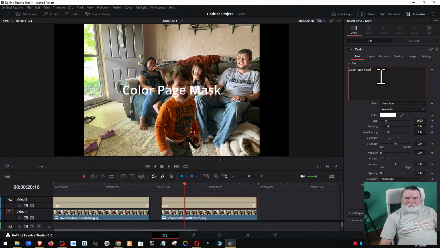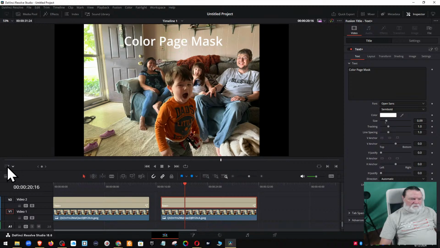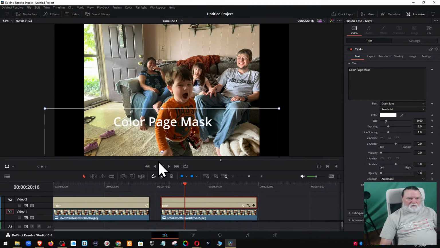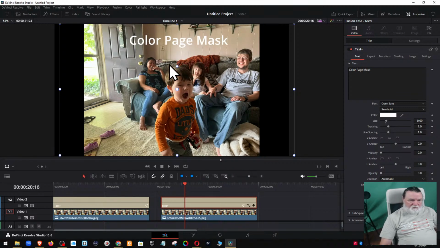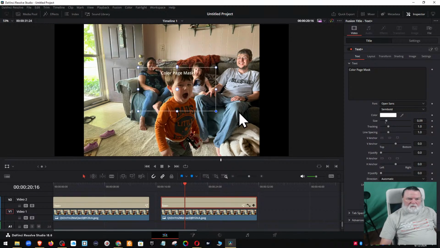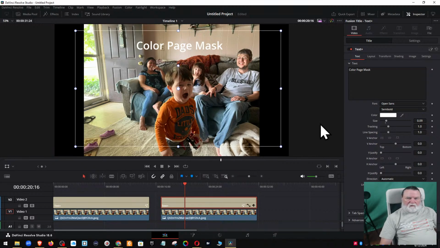mask. And again, we'll turn Fusion on and move it up, or you can turn Fusion off and turn on the transform, which is the same thing. I just prefer to use Fusion. With this one, however, if I wanted to reduce it, I grab a corner, I can reduce it, and then I can move it where I want. Or I can bring it back out like this and put it where I want.